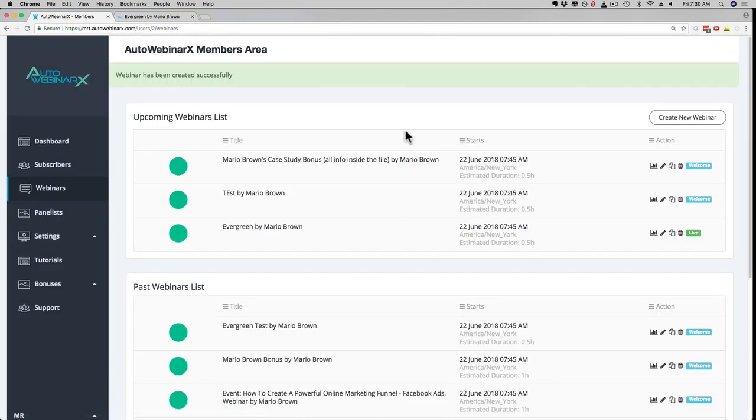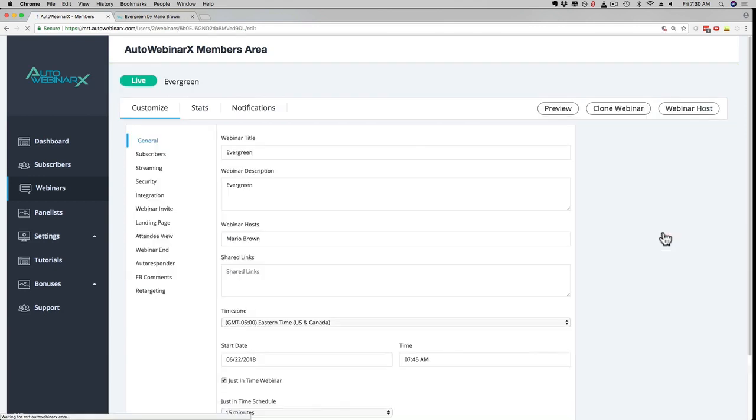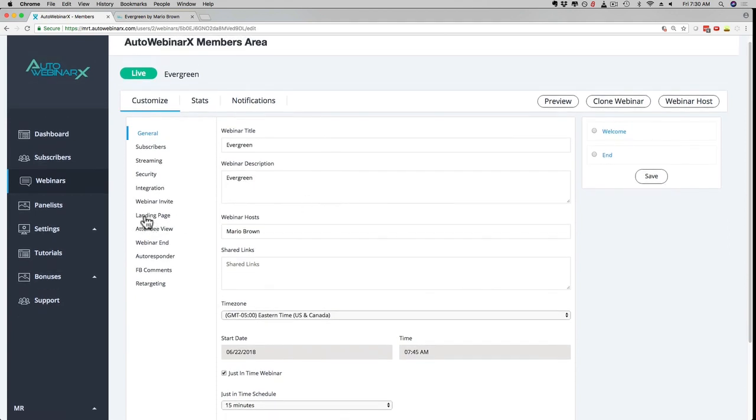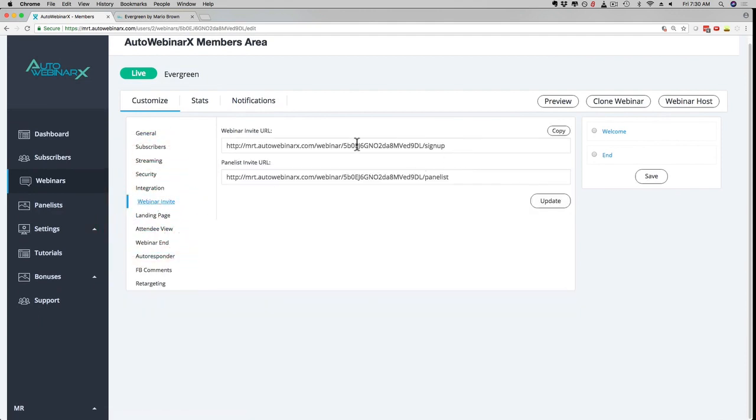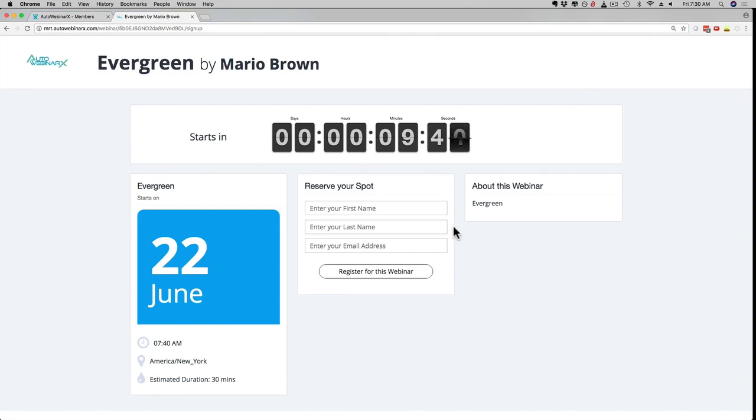But let's look right now at an actual example of the just-in-time technology. I can click here now on edit, and there's more options that I have for my training, for my live event, and anything that you want to do in that case. So for example, let me show you the just-in-time feature. If I go here to webinar invite and you grab that link, the way it's going to look like is this right here. This means you can see there's a 9-minute timer, right? But if I refresh this, check out what happens. It goes back to 15 minutes.